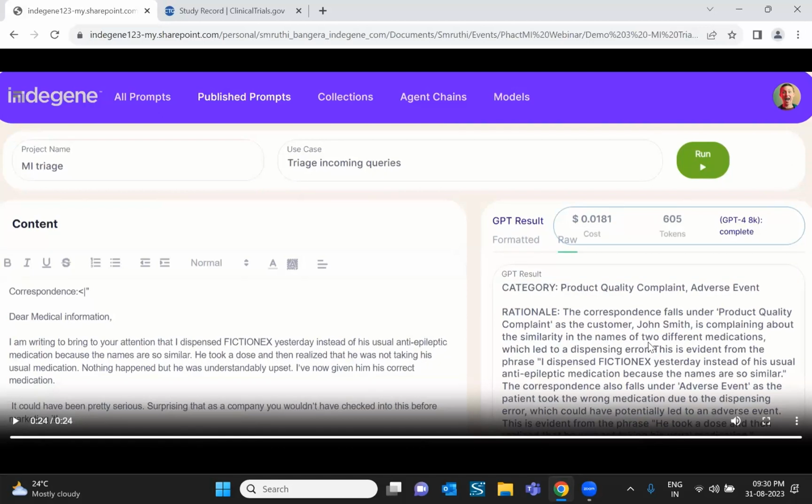So probably the labeling team has to take action to provide a certain clause in the label itself. Some of those actions the company would probably take, but the model is able to recognize what the issue is here and then categorize, and also provide justification why it is categorized as a product complaint, as well as why this has to be considered an adverse event because a wrong medication was given. So this is one triage example.